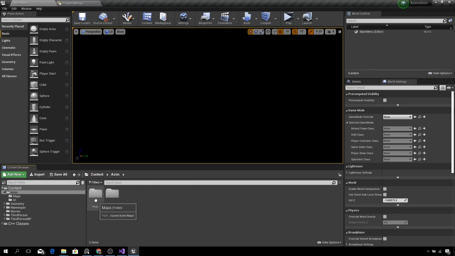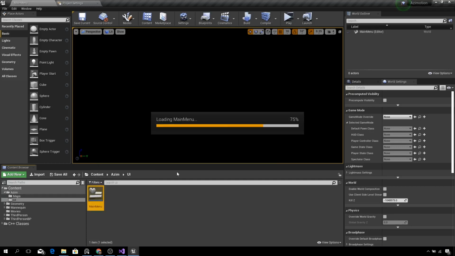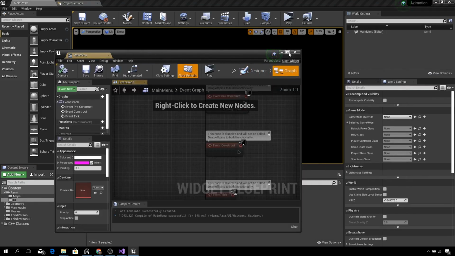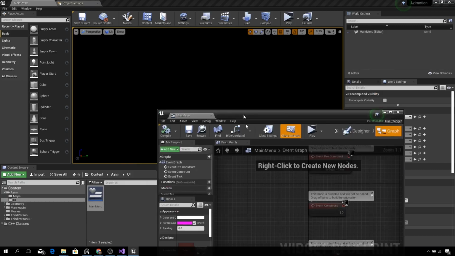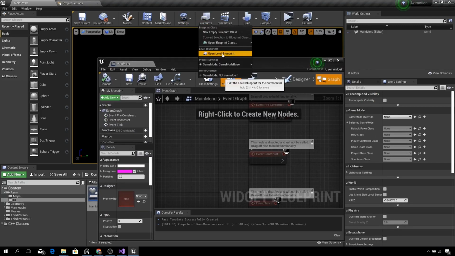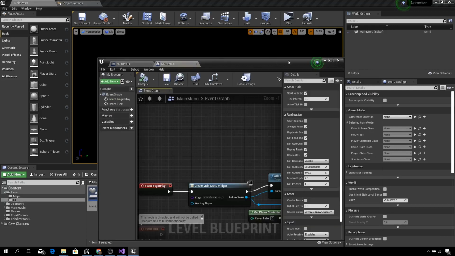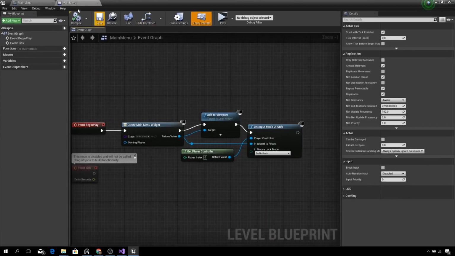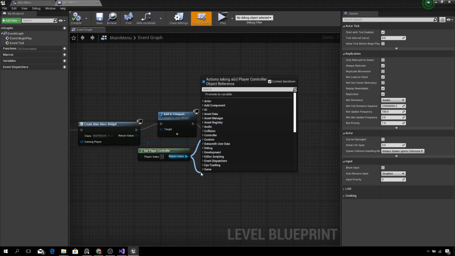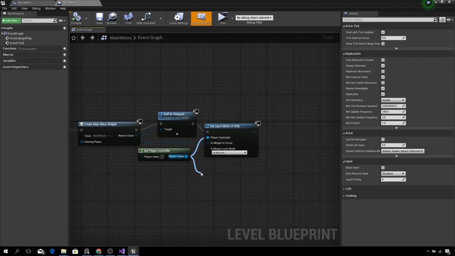Now the UI, we can do some improvements. To the level blueprint, main menu level. This is the main menu widget. Okay, so we need to show the cursor.